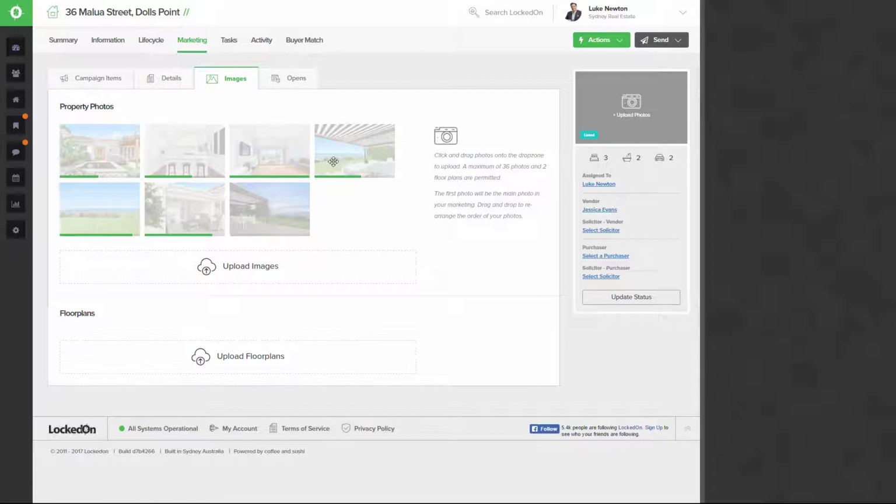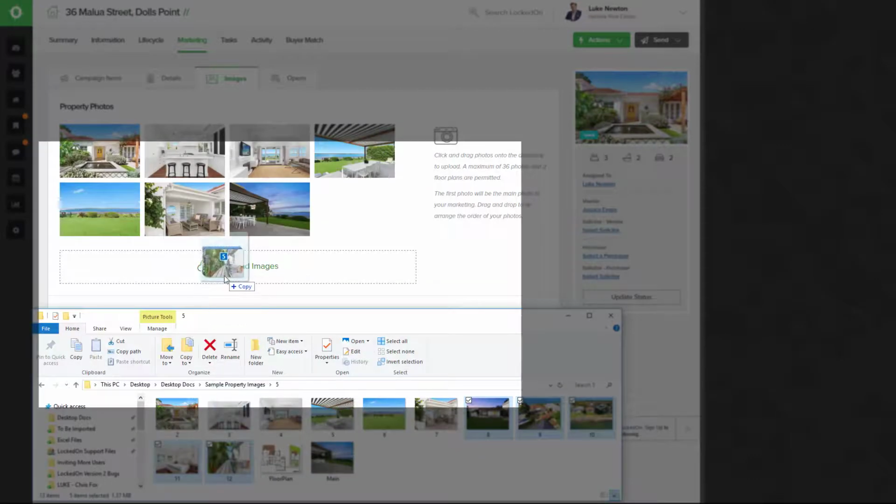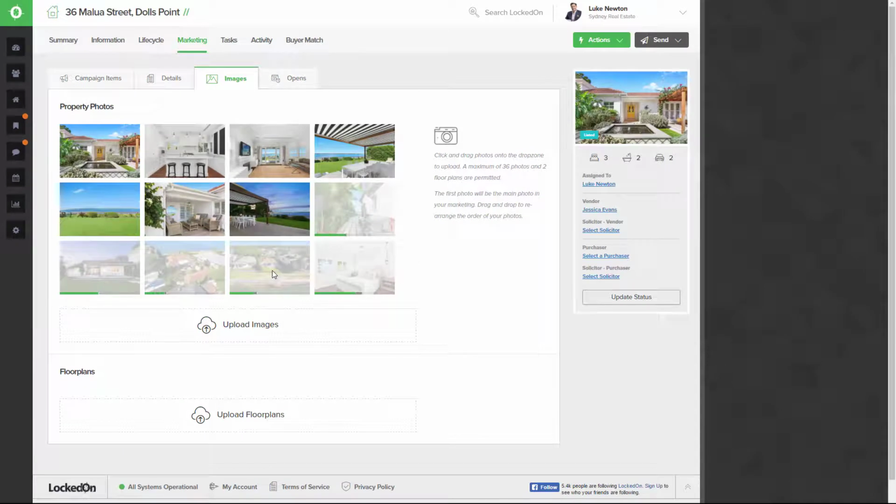So once these are loaded, we'll look at uploading the rest of the images through using the drop and drag function. So we now have the photos uploaded, and I'm going to select 8, 9, 10, 11, and 12, and we will drag these into the Upload Images bar. This will then process those files and upload them against this particular property.